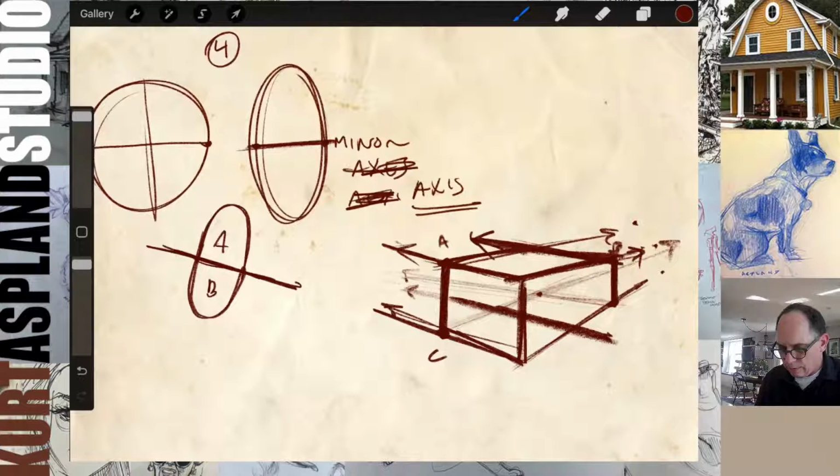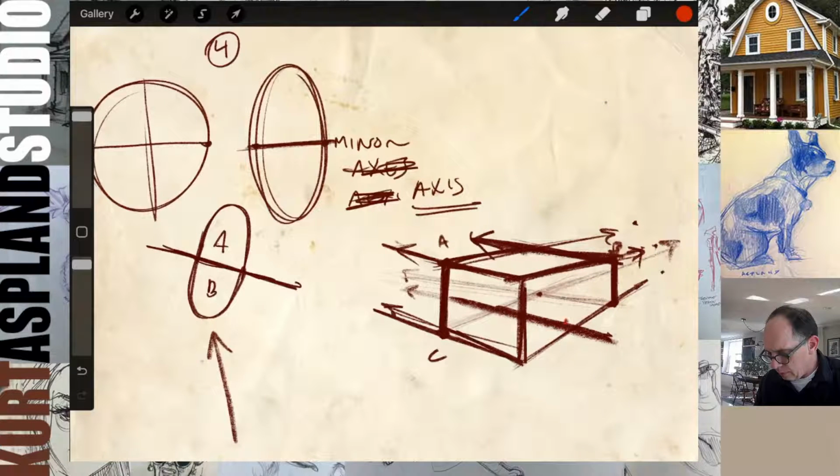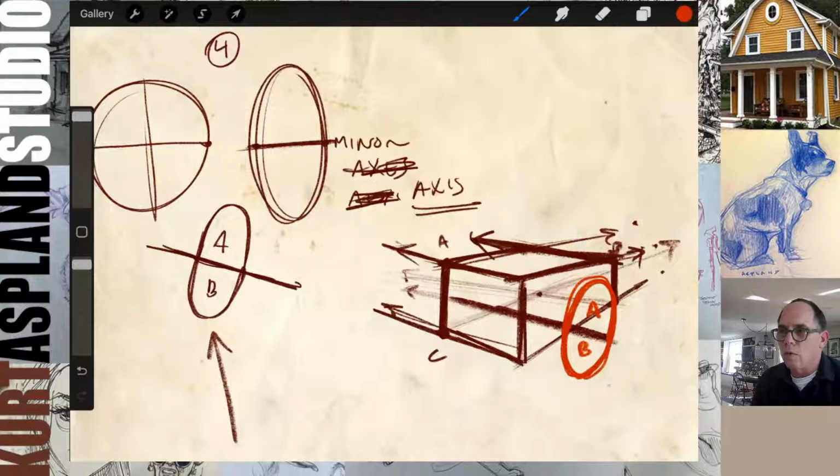So remember what we did right here. I'm going to change my color so you can see this. All right, so here I go. I'm going to make sure that this is reflective, that A is reflective of B. And that right there is our good looking wheel for that cart.